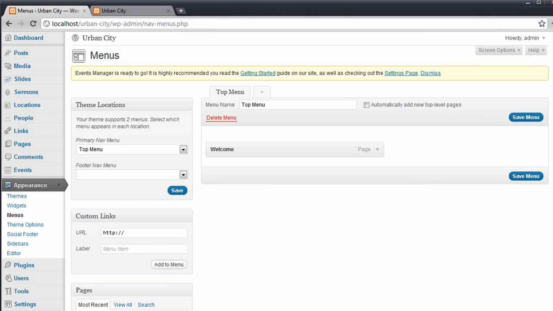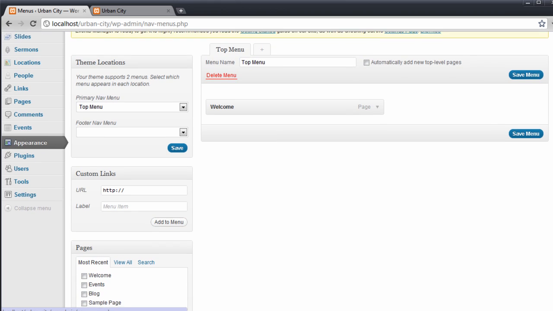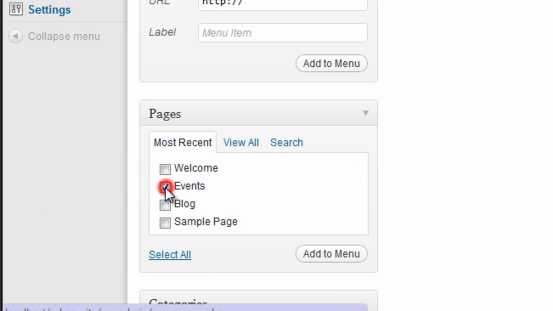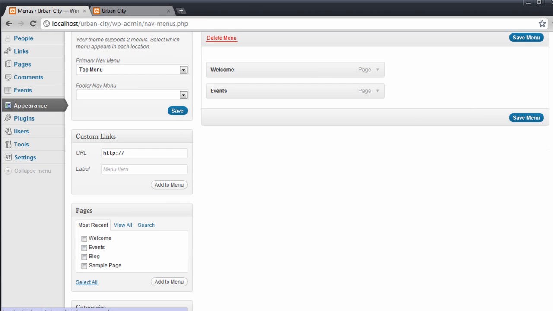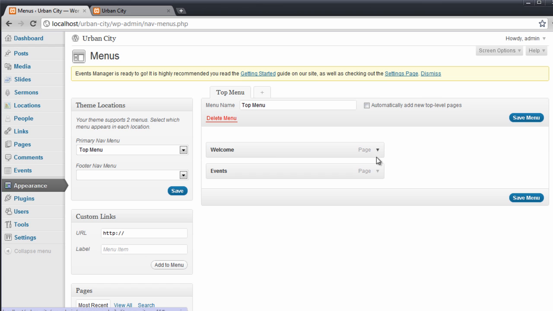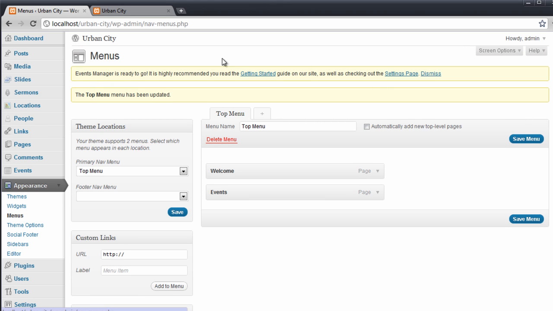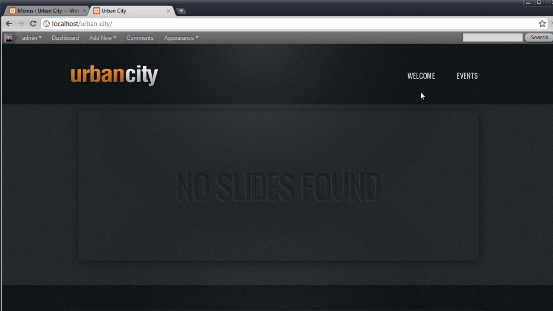The next thing that we need to add is our events page. Now, lucky for us, when you install Events Manager, it creates a page that will show all of your events. So the way that you get to that is you click on Events and Add to Menu. So now on our menu we have our welcome page and we have our events. I'm going to click Save Menu to update it. And once it's saved, we'll take a look at our front page.